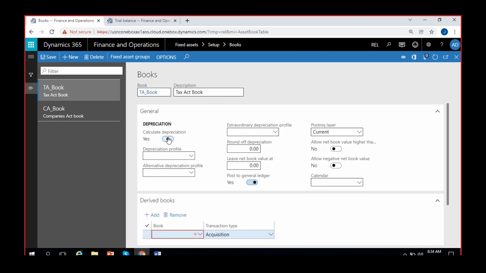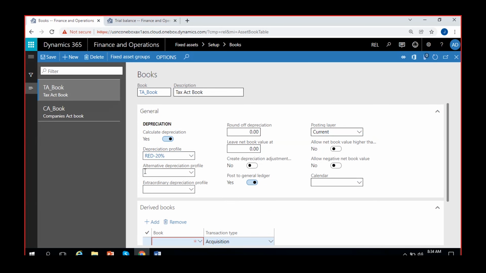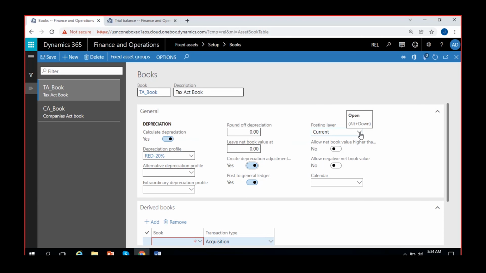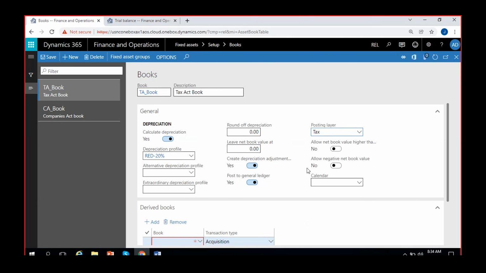So in this book also I want to calculate depreciation. The whole purpose of maintaining books is to calculate depreciation, but in a different style. So the depreciation profile that I select here is not straight line service life. Here I'll select reducing balance 20% or written down value method, what we would normally call in India. So I'm selecting this reducing balance 20% method. And you can give further same configurations, create depreciation adjustment, yes, but the most important is the posting layer is not current layer. Posting layer is tax layer.